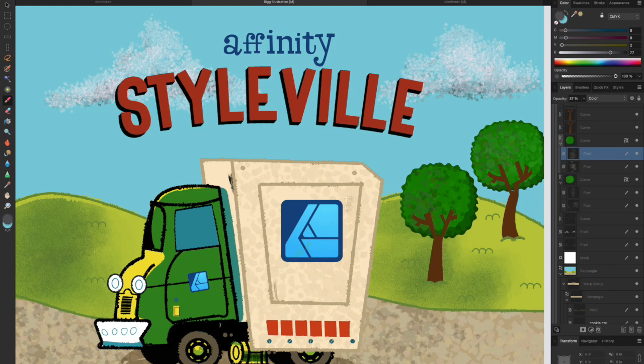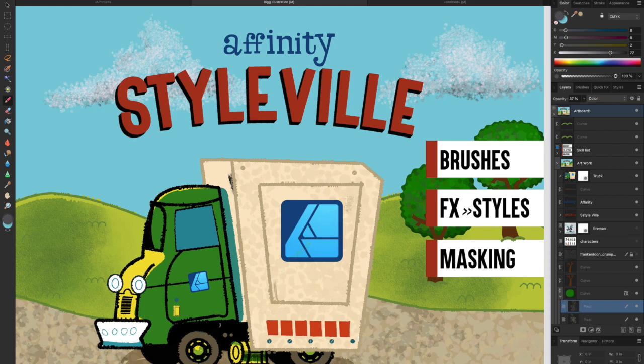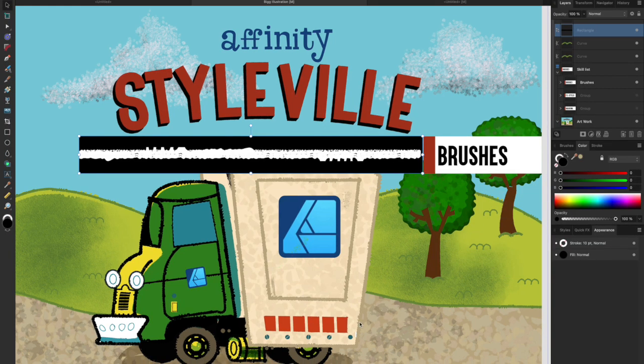One great way to learn how to use the Affinity programs is to try to mimic the style of an illustrator that you enjoy. I'm going to try Brian Biggs's Tinyville Town illustrations, and we're going to look at three areas: brushes, effects, styles, and masking, to try to mimic the style that he creates for his illustrations. Let's jump in. First, we're going to make a vector brush.